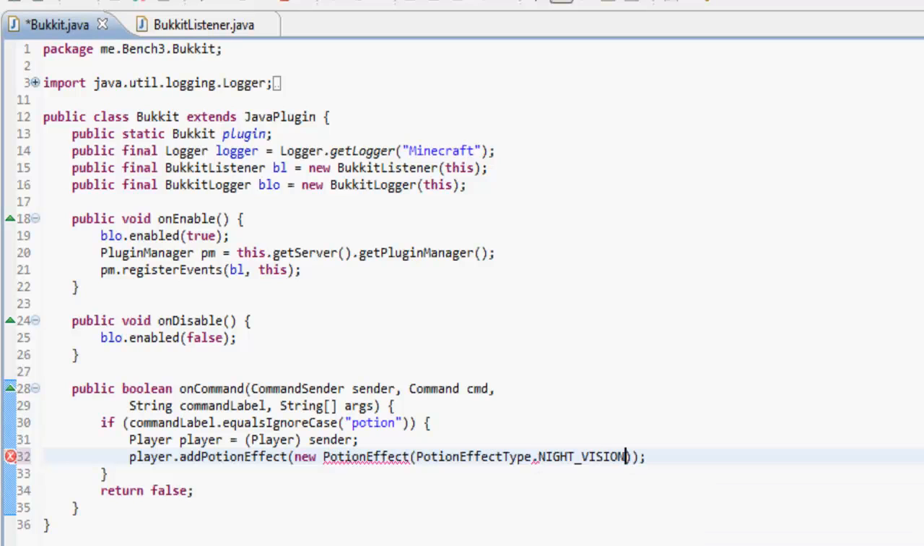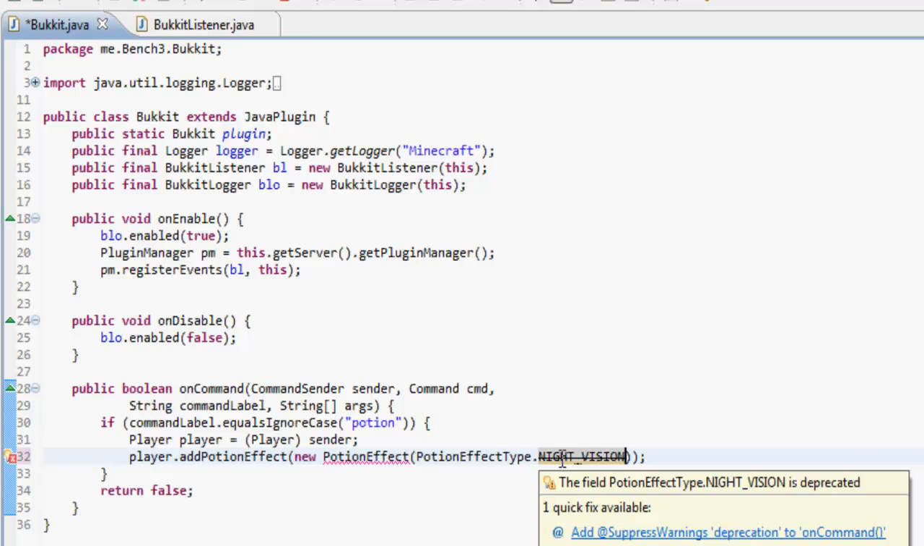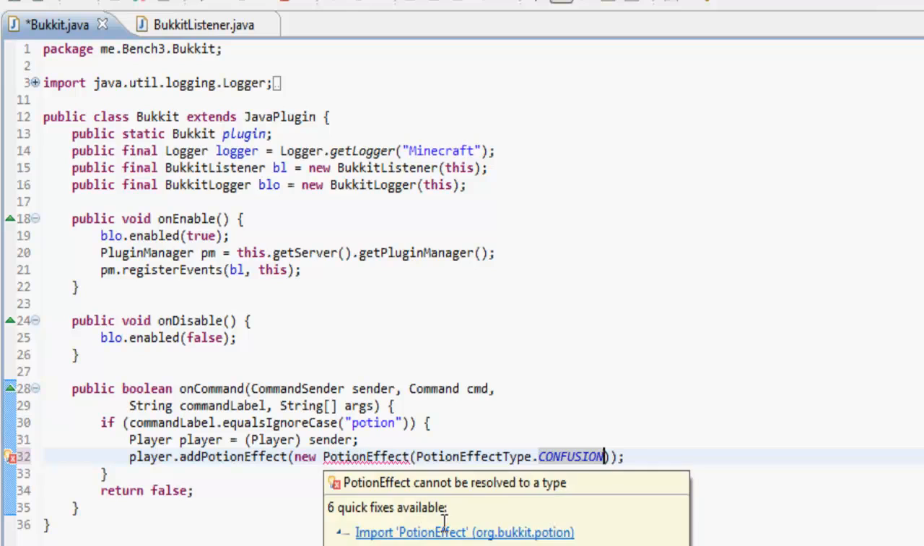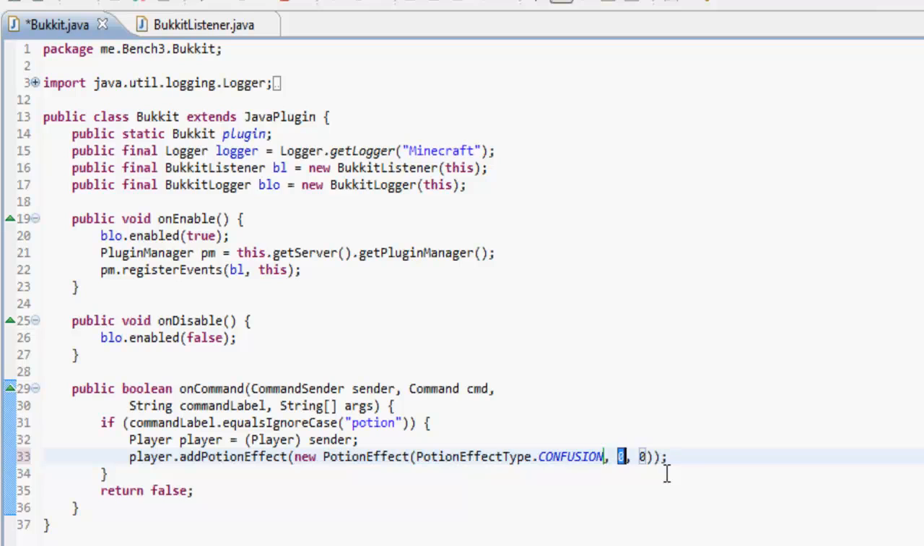Say we want them to have night vision. That's deprecated, okay, never mind, let's not use night vision. Let's use confusion, because confusion's cool. And if we input potion effect type, it's going to say we need two more ints. The first integer is how long it will last. Say we want it to last 500 ticks, and 20 ticks is a second, so work it out. And then the next one is the power it will have. The default value is 1, so that is what it is.